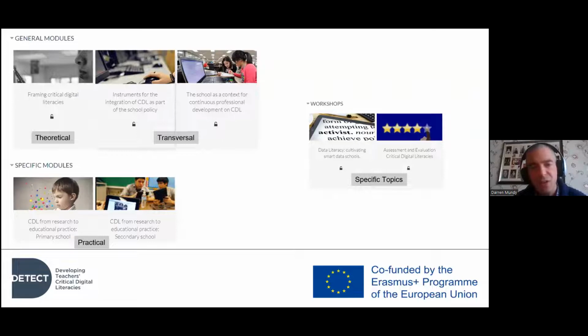The second 2 modules, we see these modules as transversal modules. They relate to multiple different educational contexts, from exploring instruments for the integration of CDL as part of school policy to the school as a context for continuous professional development. In many of these modules, there are opportunities to share practice, share materials, and engage with other individuals in understanding how tools for learning relate through to the different educational contexts.